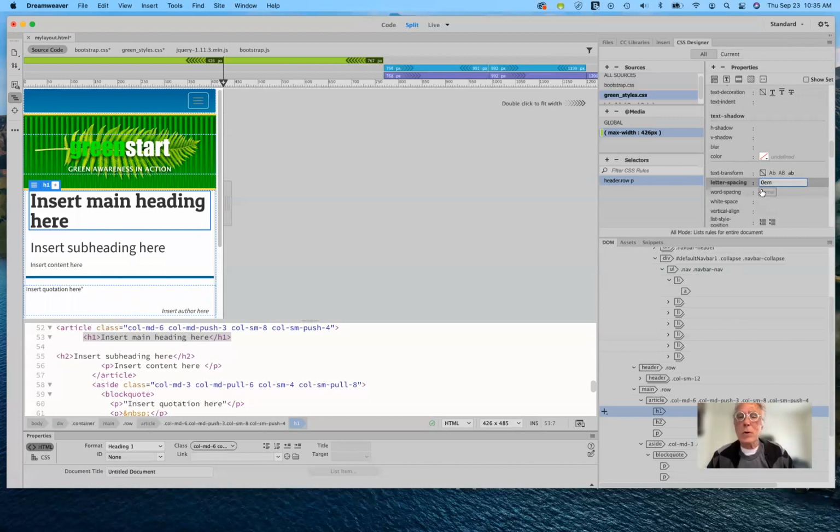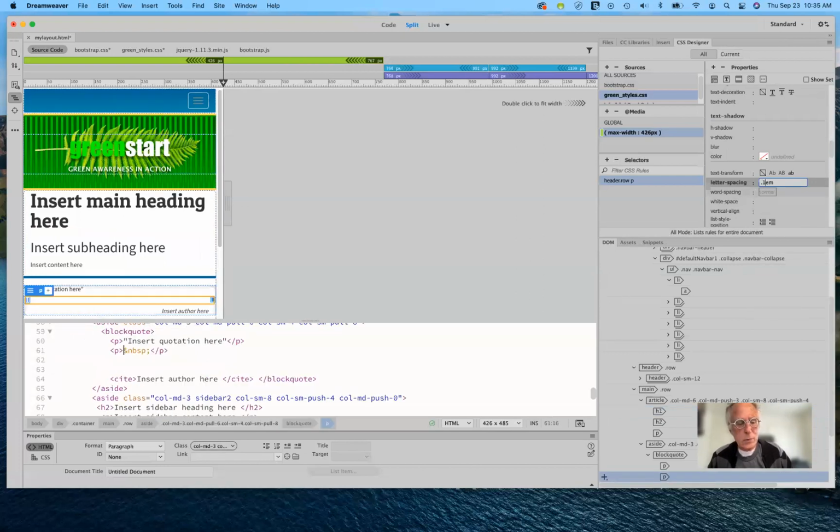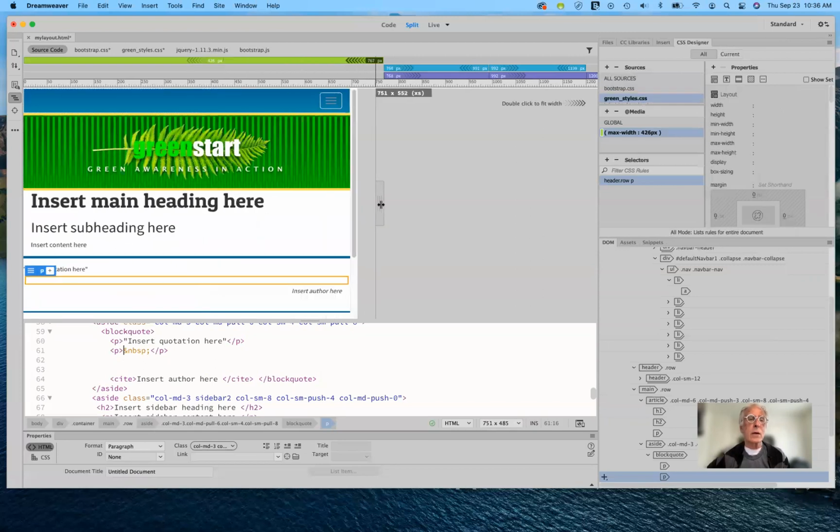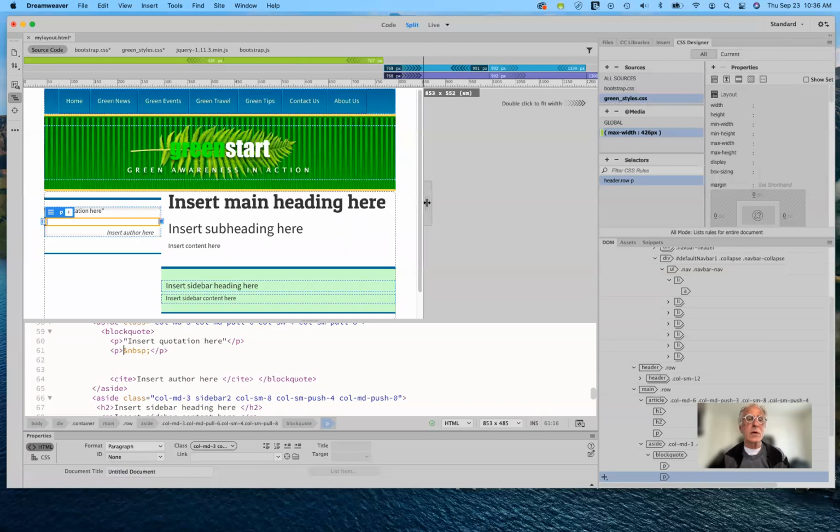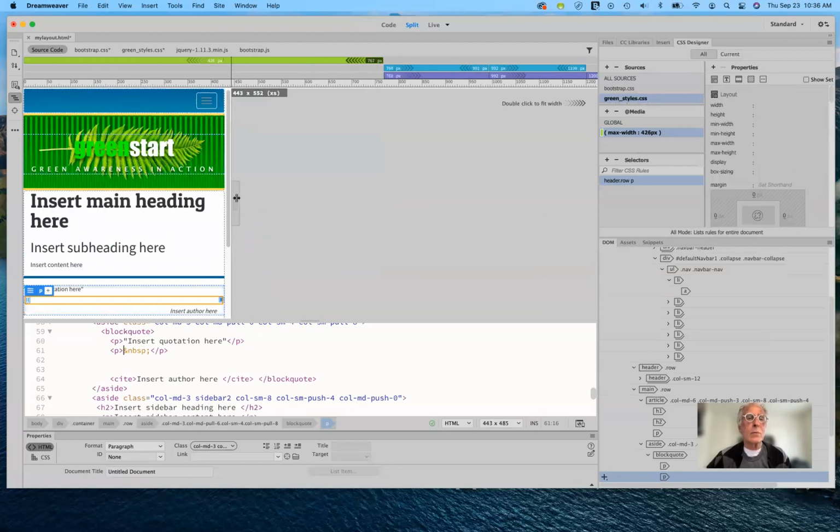But I want it to be 0.1 ems. So I still want it to be stretched out a little bit, but not as much as it was. So 0.1 ems, and that stretches it out a little bit. Notice on a small screen now, it fits quite nicely. And watch what happens when I stretch it out again. See, now it stretches out and you really don't see much of a difference. It works pretty nicely.